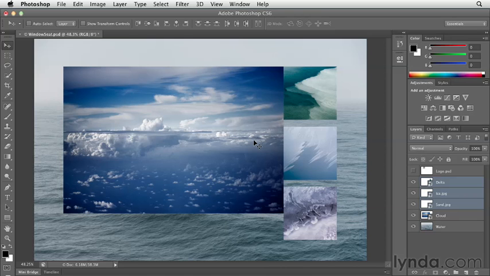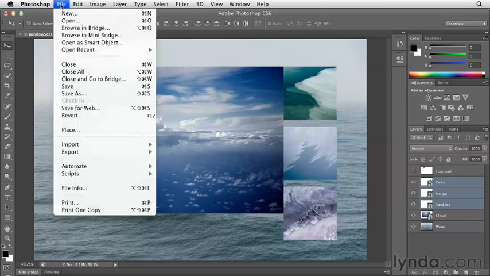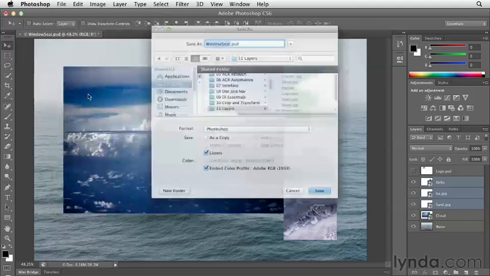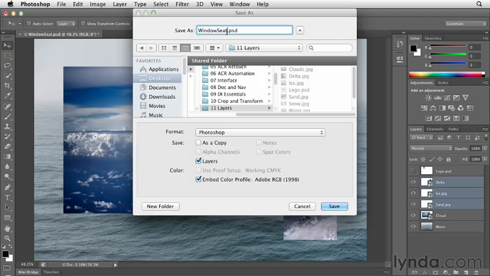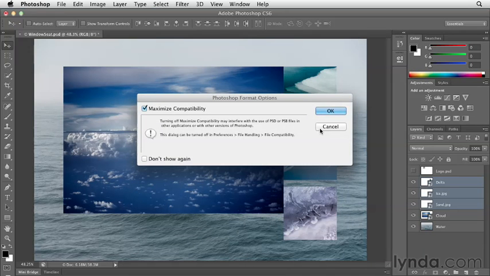At this point, since we've done a number of things to our image, I'm going to go ahead and do a quick file, Save As, so that I can save this as a separate image from the last one, and we'll just call it Windows Seat 01. I'll save it to my Layers folder as a Photoshop document with layers and click Save. I'll click OK to maximize the compatibility.